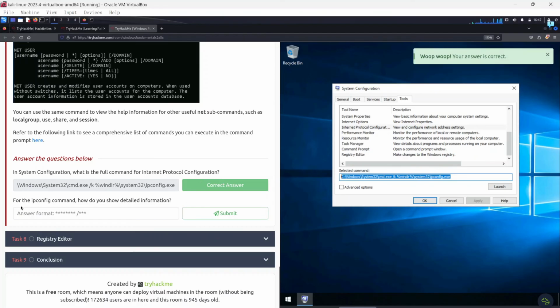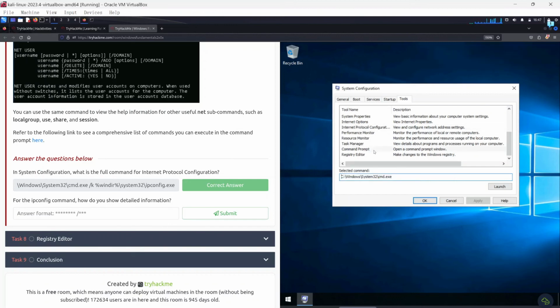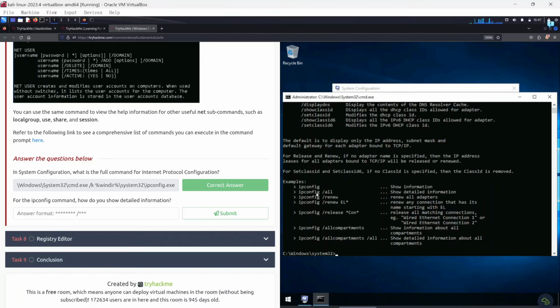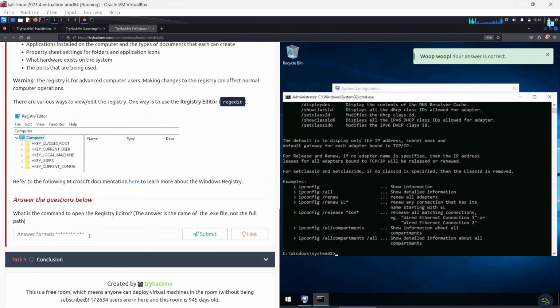Correct. Now for the ipconfig command, how do you show detailed information? Then we have to launch that particular command prompt one more time. Launch it. And we just type in ipconfig /?. And this should be it. How to show detailed information? So it should be ipconfig /all. Copy that. Let me see. I believe that should be the answer. Correct.